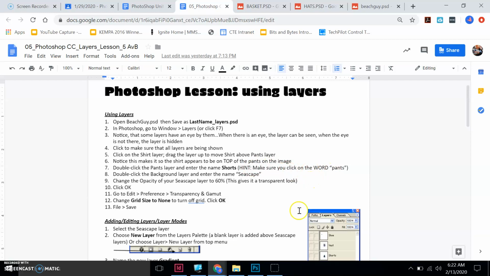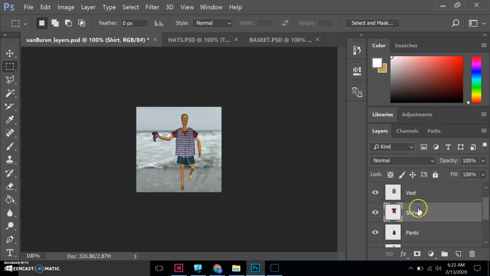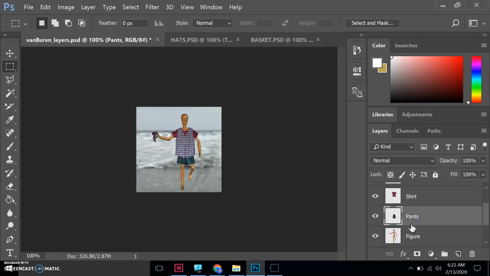So make sure you click on the word pants. So I'm going to pants, and the actual word here, I'm going to double click it, and now it looks like this, and I can type in there and I can rename it. So far what I want you to understand is that these layers, the order they're in, makes a difference in terms of how it appears on the screen.